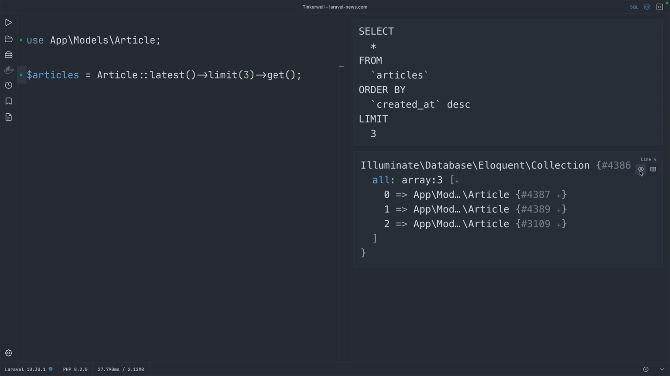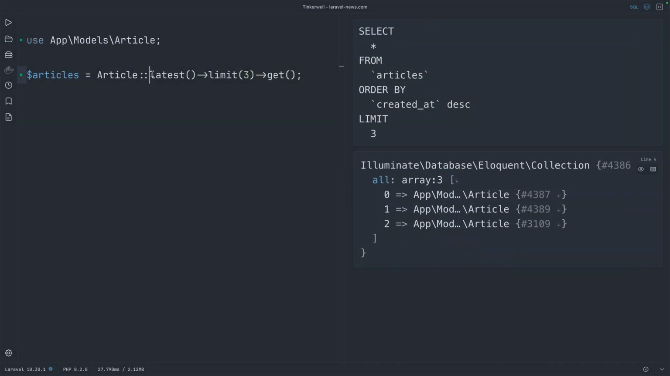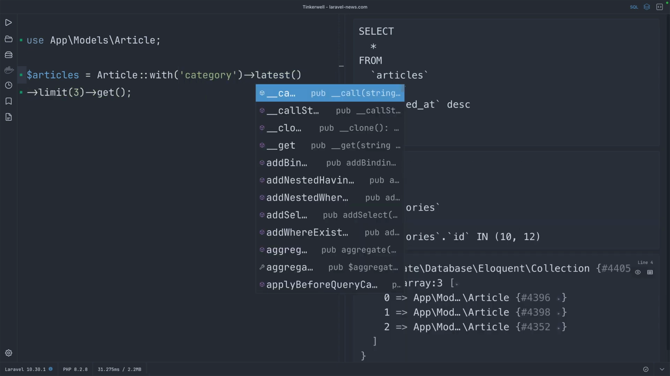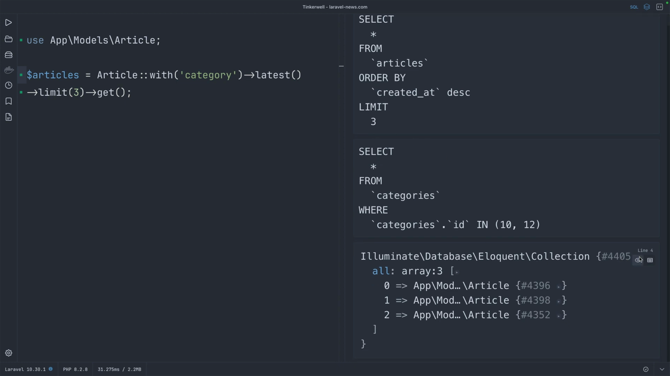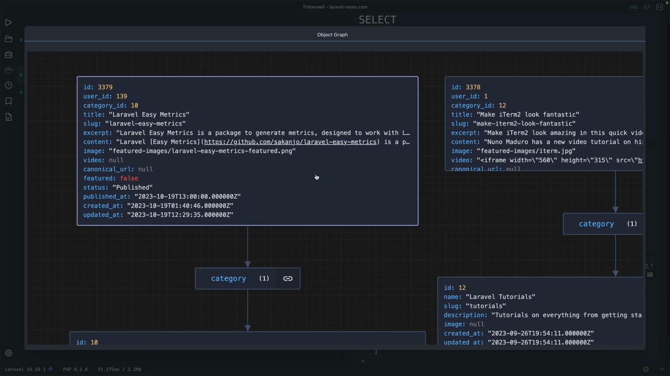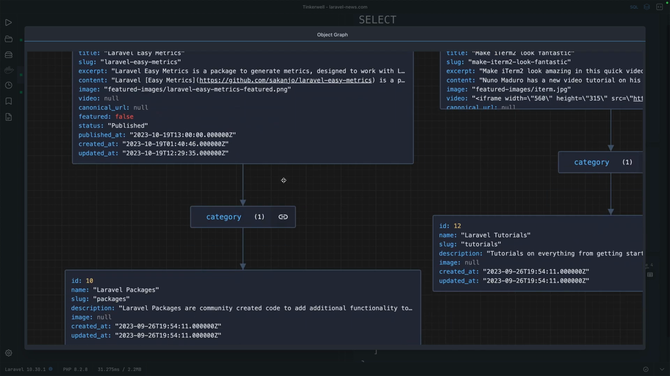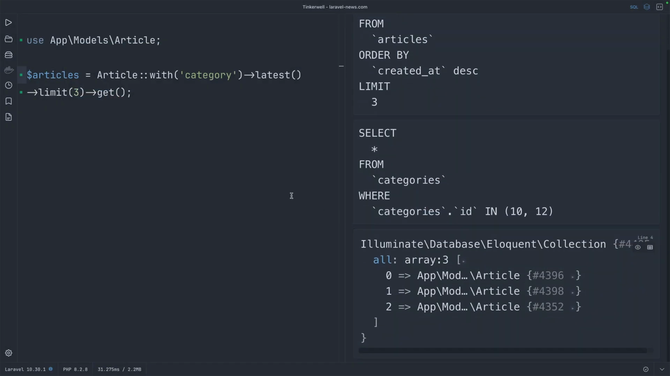From there, it has another one that's the eyeball, which is the object graph. So you can see all the objects in a graph. This would work better with a relationship. So let's add one here. We'll say with category, run it again. You can see we have a second query because now we're adding that relationship in. But if we click the object graph and zoom in a little bit here, you can see now we have the main record, the category relationship, and then that category record in the category details. So as you can see, this is really nice when you're dealing with lots of different relationships, big objects, things like that.